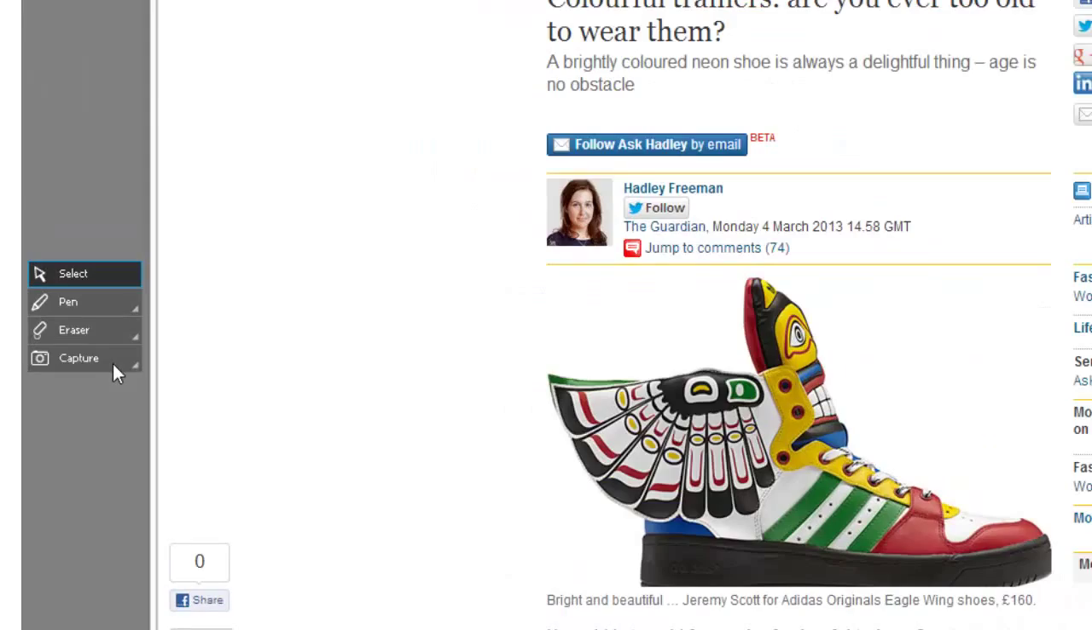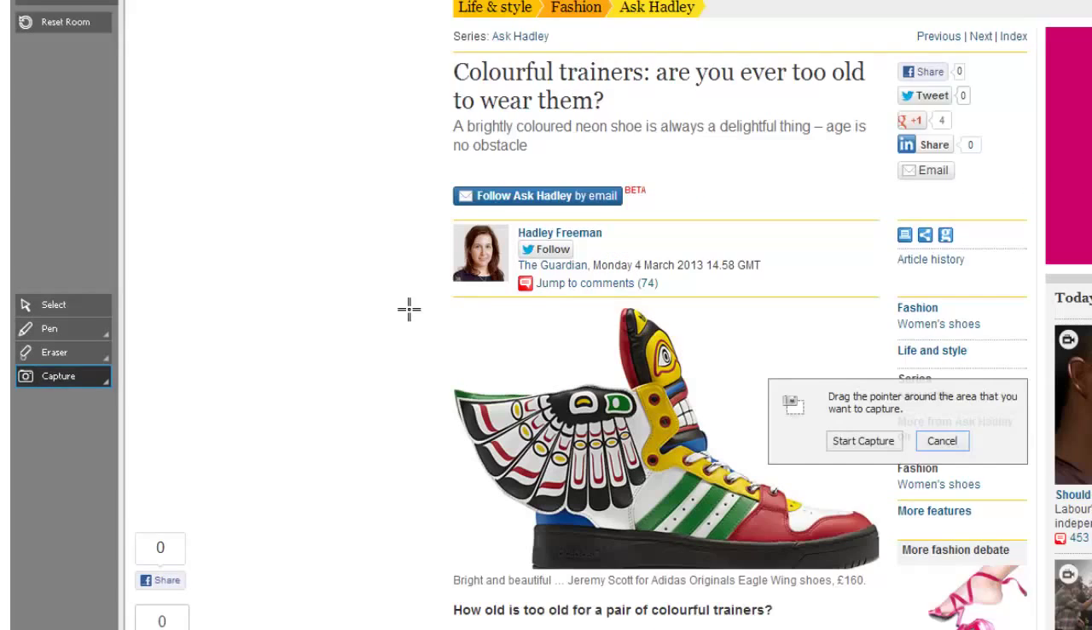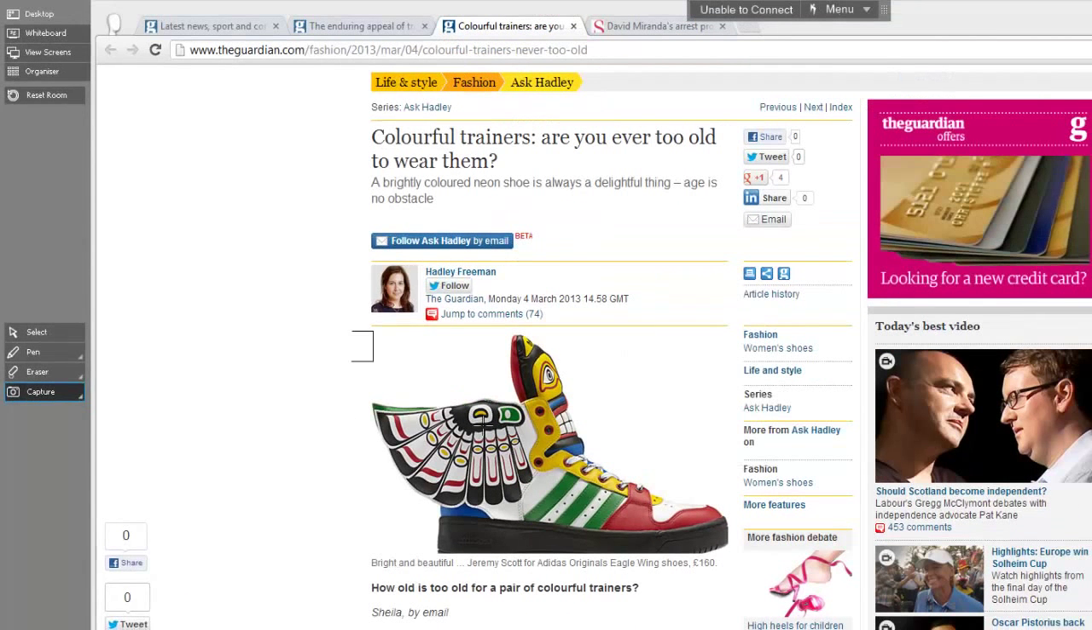Sometimes you may want to capture an image from another program on your computer and insert it into the whiteboard. This is achieved with the Capture tool. To capture this image, opt for the rectangular selection and touch and drag over the image. Upon release, the image will be captured onto a new whiteboard page.